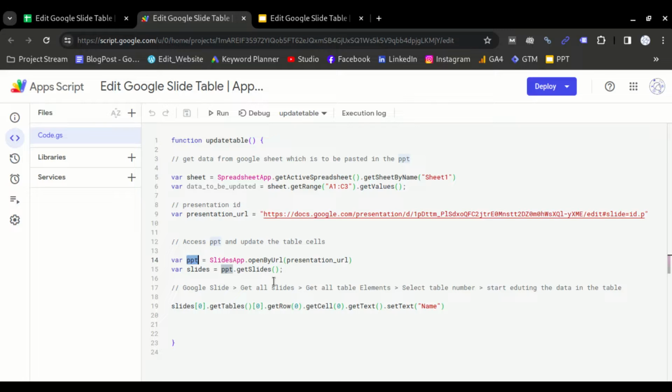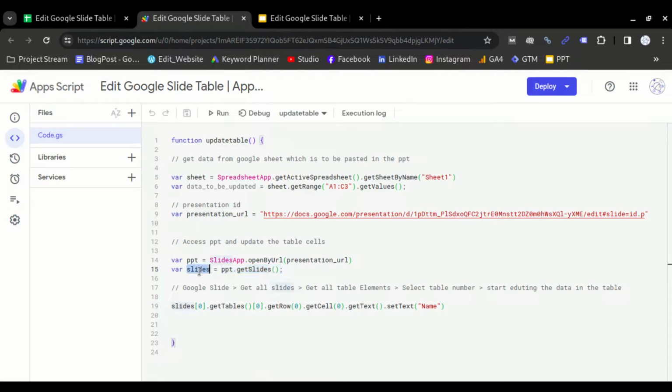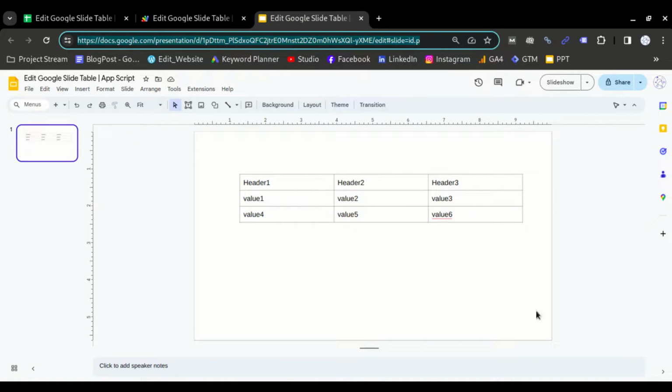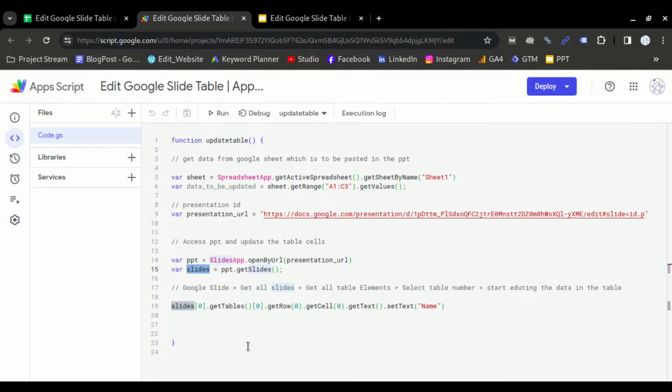Now the next step is creating a separate variable to get all the slides from that particular presentation. That's why we are writing ppt.getSlides. It will store all the slides present in the Google Slides presentation in this particular variable, which is slides. We have taken all the slides, because we only have one slide here, and that slide has been stored in this variable with the help of this line.